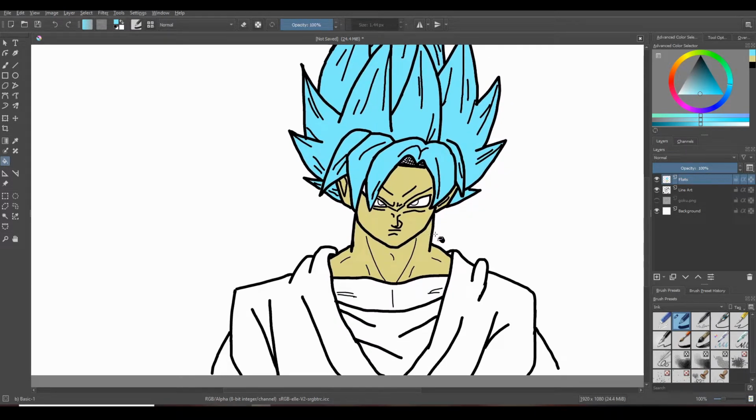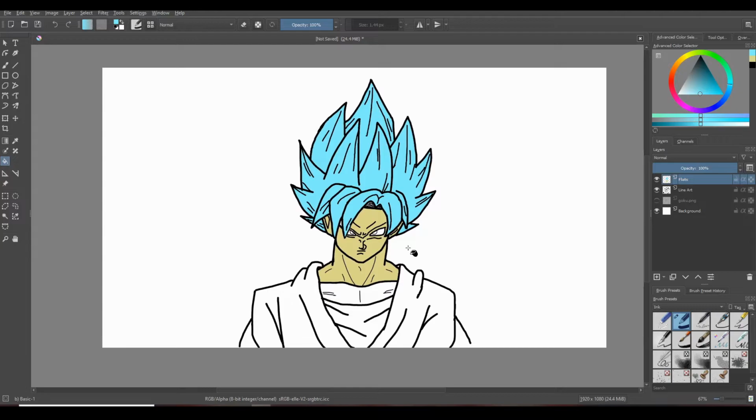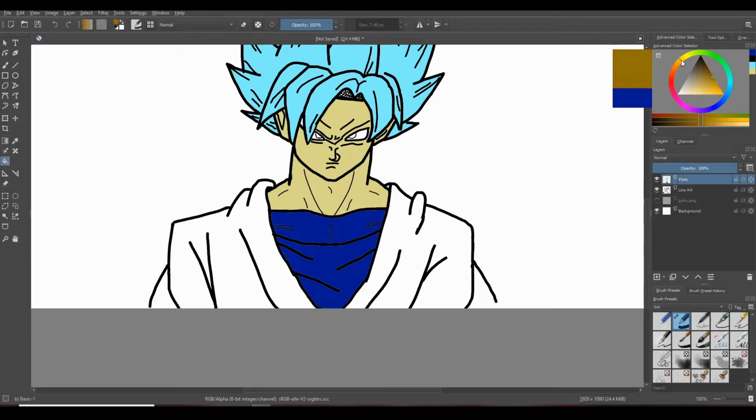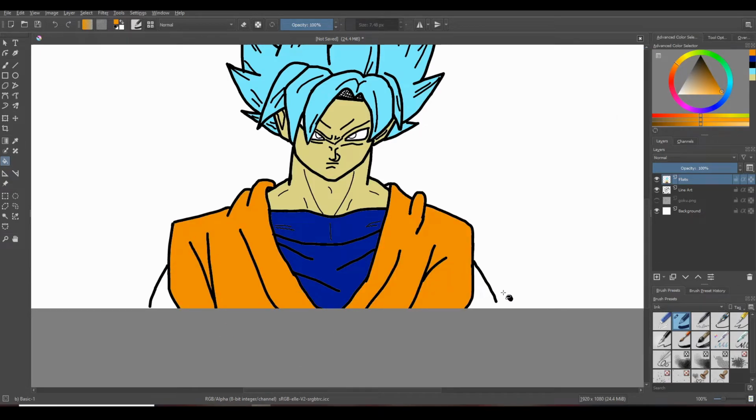And go ahead and select colors for his clothes. So his clothes are orange, and his undershirt will be blue. So first I'm going to just find a color for the undershirt, and I think this will do nicely. So I'm going to go ahead and fill that in right here. Go ahead and get an orange color for his main thing, his main jacket, or I don't know what that's called, but whatever it's called. I think that will be good.